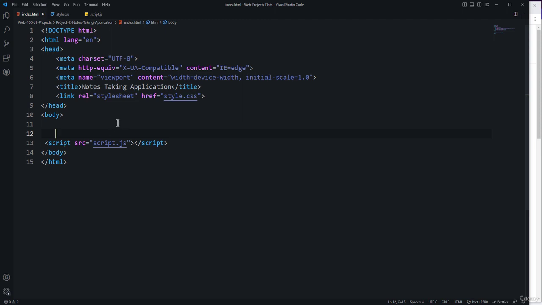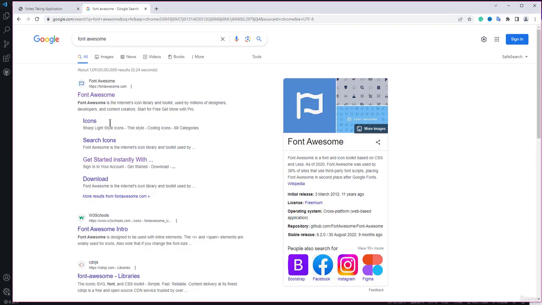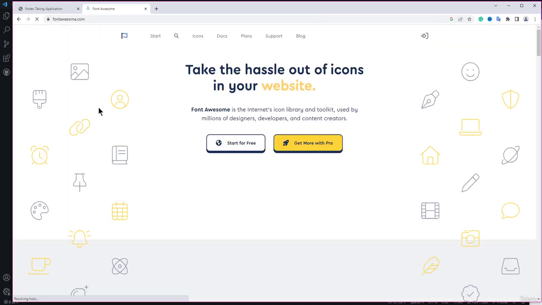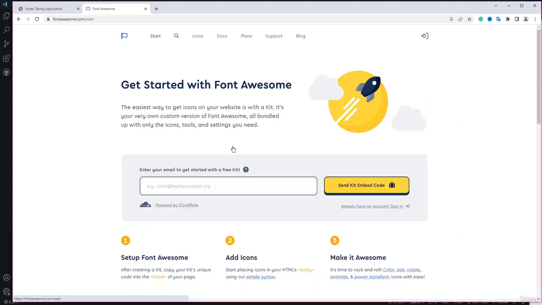Before adding any HTML elements, we also need to use the Font Awesome website. If you open your browser and simply type Font Awesome, this will be the link that comes first. Simply click on this first link, then click on start for free, because we need to use the icons. If I show you, these are the Font Awesome icons. That is why we need to create the account inside Font Awesome.